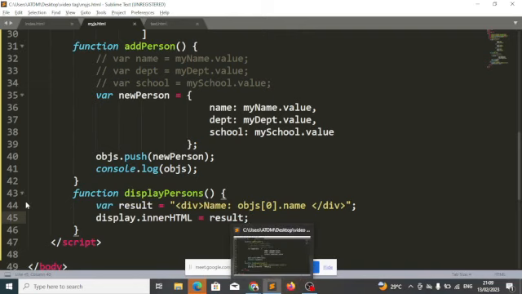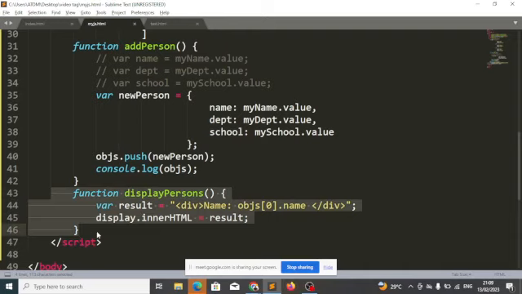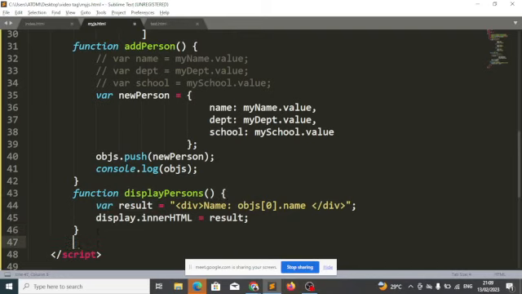Next, we've not called on this function. When you don't call on a function, nothing happens. So let's call on the function here, so that immediately the page loads, it will see this function and call on it immediately. Immediately the page loads, we are launching the function so that we can see it.